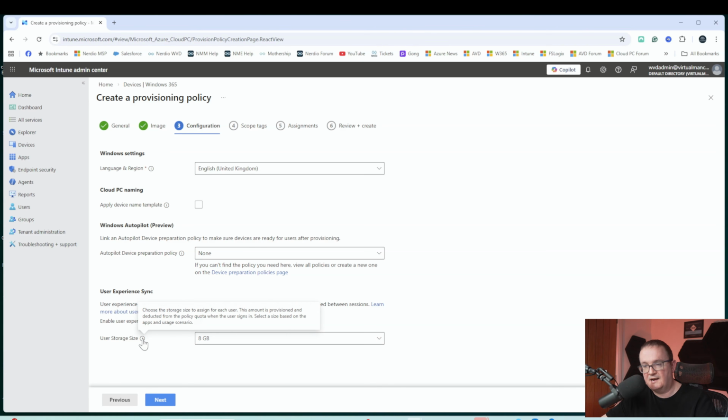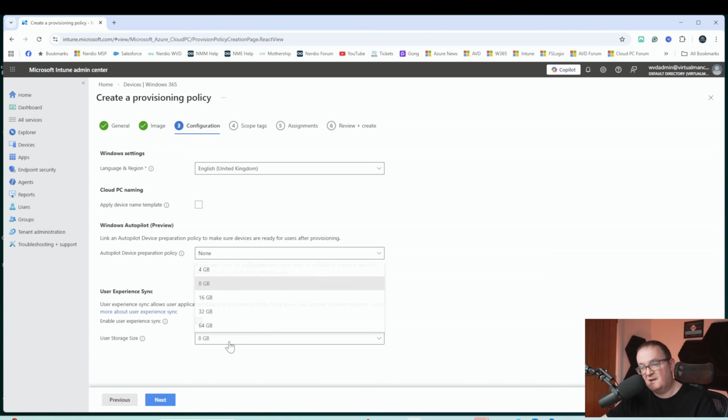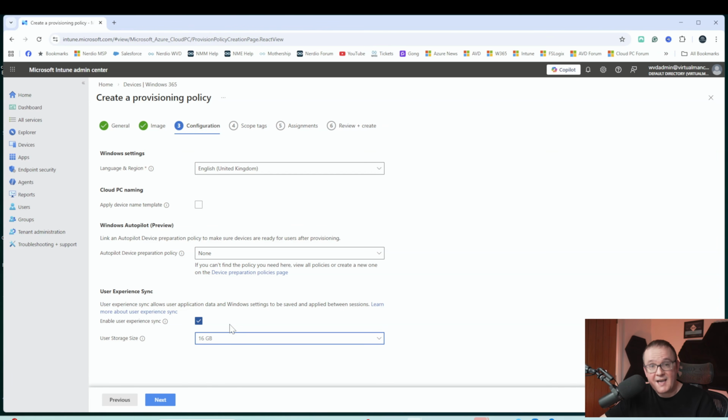And then you can select the info icon, and that'll tell us about that. The amount is provisioned and deducted from the policy quota when the user signs in. So select a size based on the apps and usage scenario. I think 8 gigs may be enough. To be honest with you, the FSLogix profile size that I see for a production AVD user is normally about 10 gigs with all your Outlook stuff. So maybe you want to select 16, for example. And that's literally all you have to configure, right? It really is that simple.